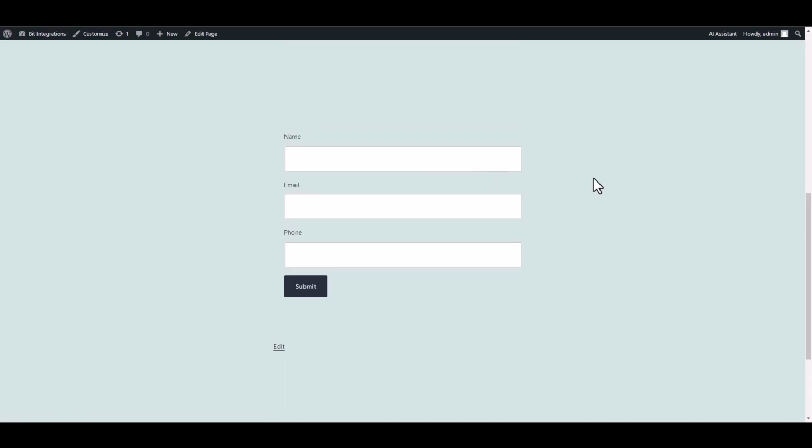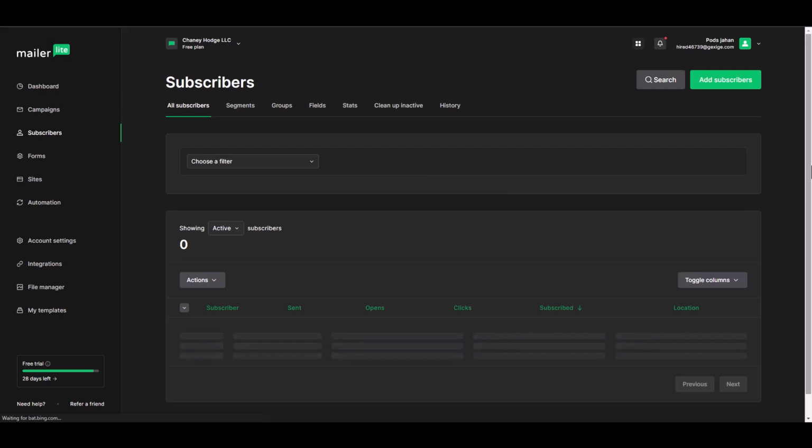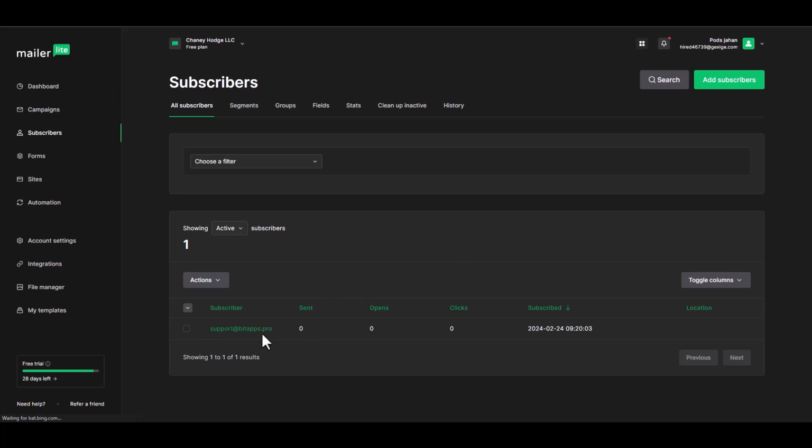Now go to your form and fill it up. Submit it. The form has been submitted successfully. Now go to MailerLite dashboard. After successfully sending the data via Uncanny Automator, you can see it in MailerLite.